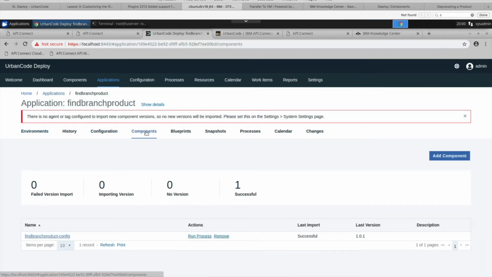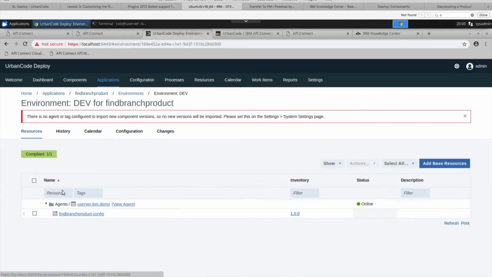And then the component that you're going to add is the configuration for this application. In my instance, I have this find branch config, which I showed you before. I'm just going to add it to my find branch product application. And you'll create your environment and add an agent to it and the component.